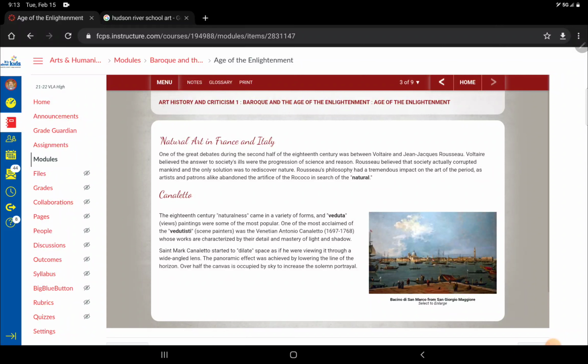The panoramic effect was achieved by lowering the line of the horizon. Over half the canvas is occupied by the sky to increase the solemn portrayal. So, again, by bringing that eye level down, that horizon line down, and giving more space to the sky and so forth, he's created this panoramic effect. Now, we are more commonly associated and familiar with panoramic photography, as every phone you carry around will create a panoramic scene.